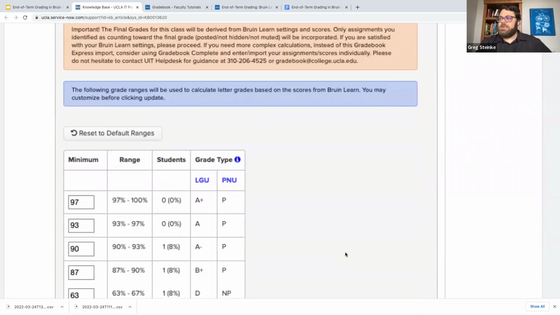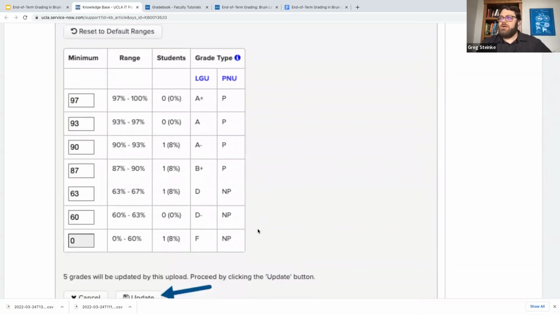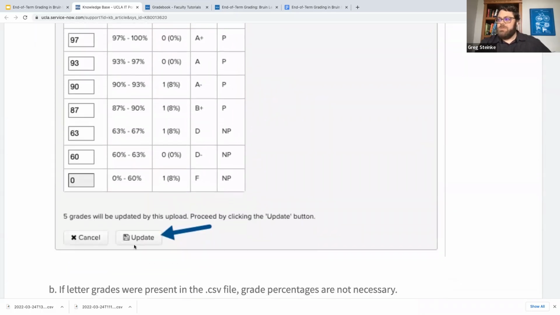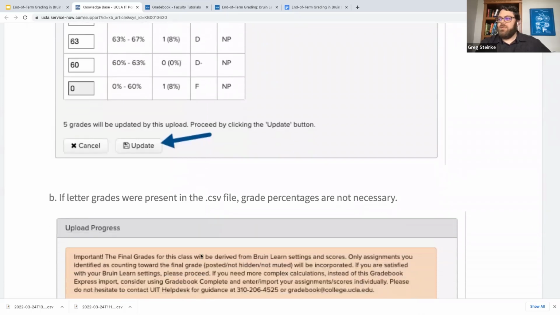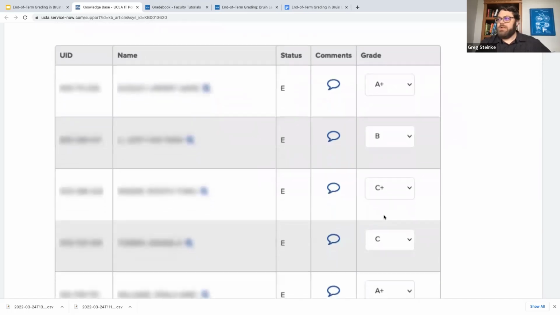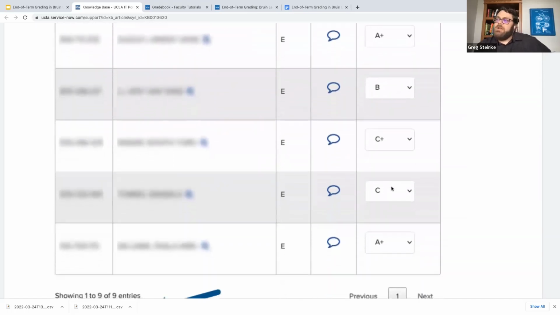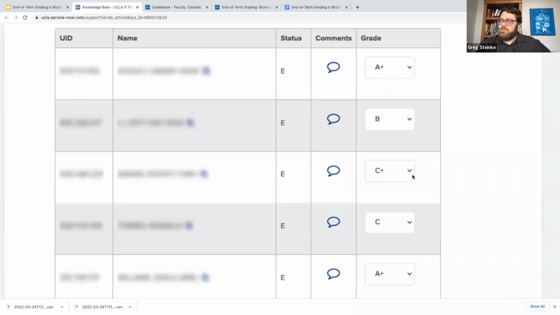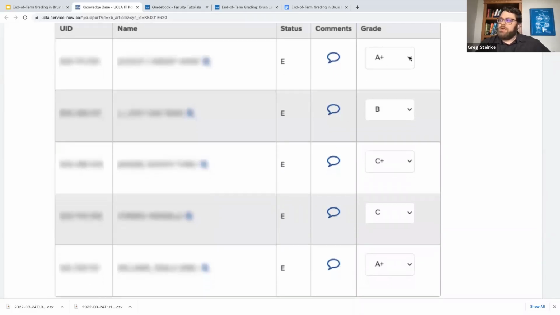You're brought to this page where you can review the grade ranges in your course, and you can choose to change this if you like. If this looks good to you, you can hit update. And then once you do that, you should see all your grades populate in MyUCLA. So this gives you another chance to change the letter grades if you want to here. You can also add any comments for students. But you can also compare this with what you have in Bruin Learn.